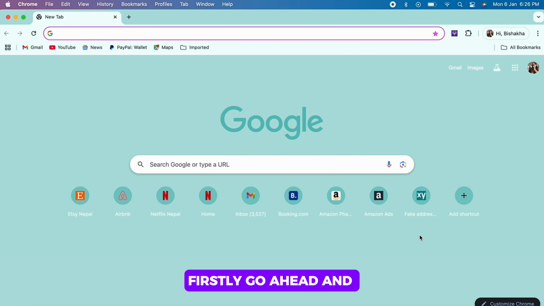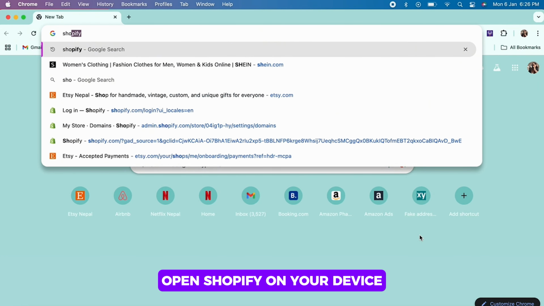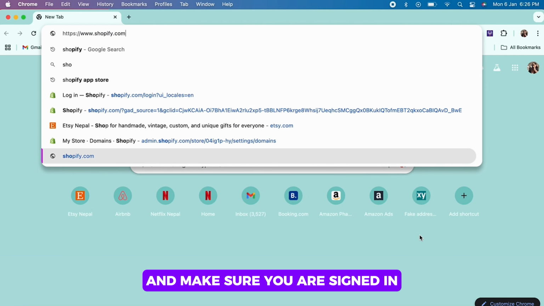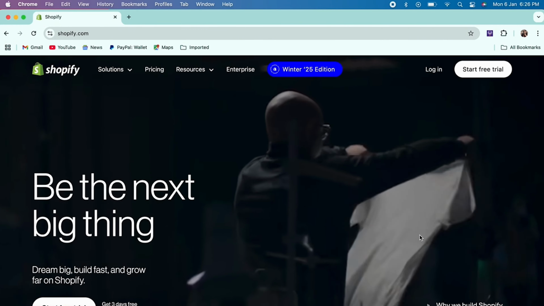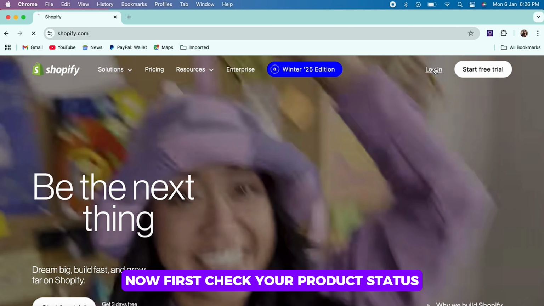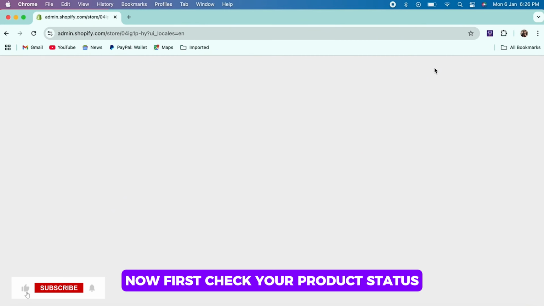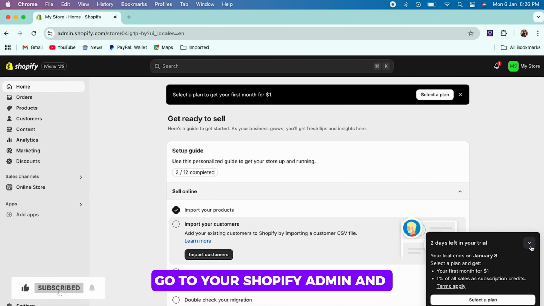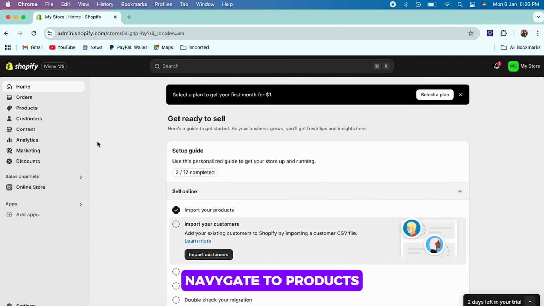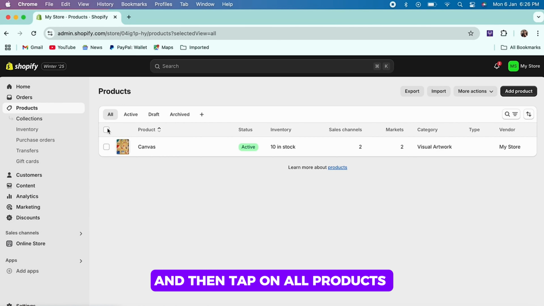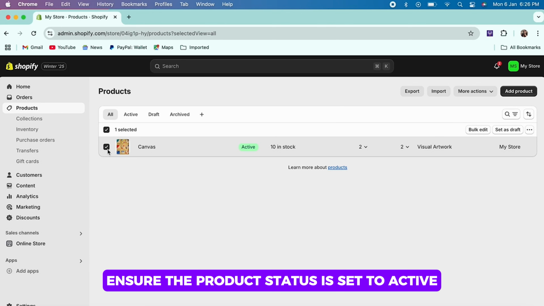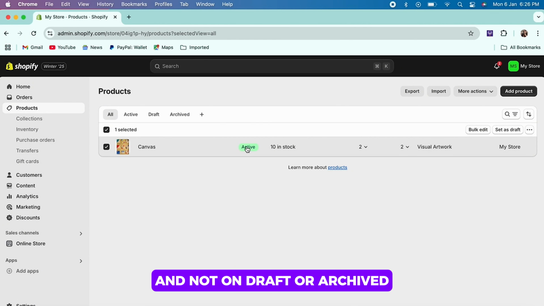Firstly, go ahead and open Shopify on your device and make sure you are signed in. Now, first, check your product status. Go to your Shopify admin and navigate to Products, and then tap on All Products and select the product in question. Ensure the product status is set to active and not on draft or archived.